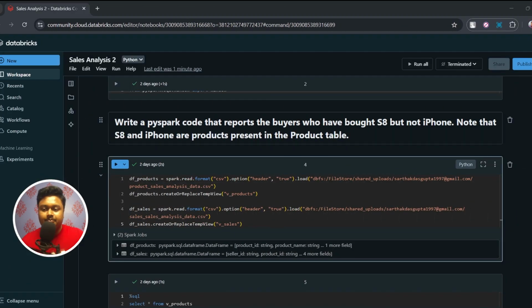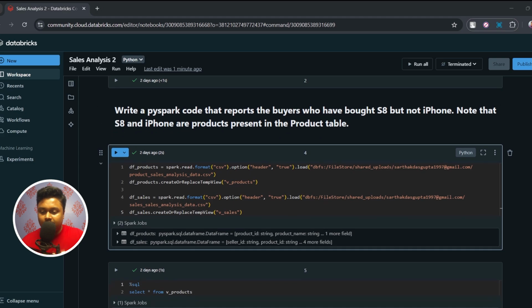So the question is, write a Pyspark code that reports the buyers who have bought S8 but not iPhone. Note that S8 and iPhone are present in a product table. So in order to solve this question, I have used products and sales table. The link to both these tables' data is in the description, and you can find this notebook as well in the description. Let's check out the data now.